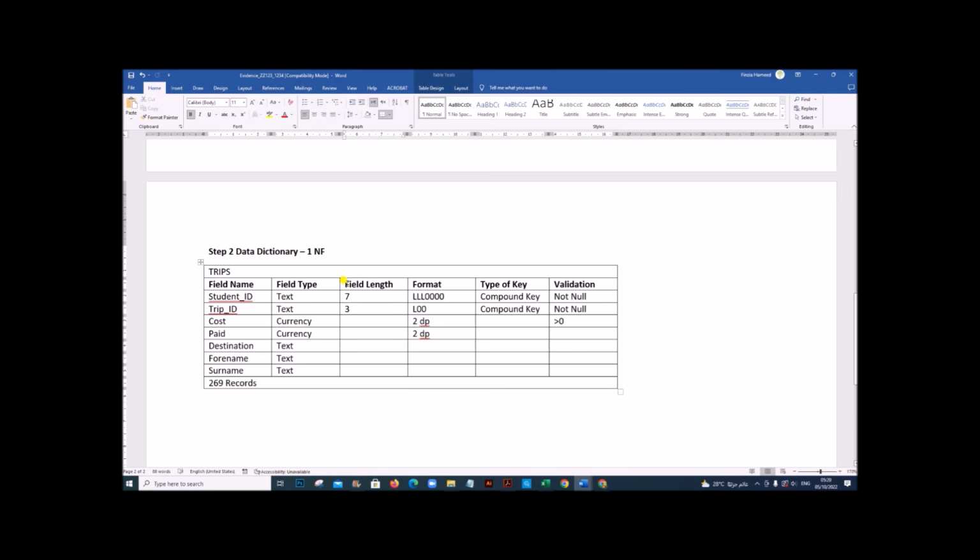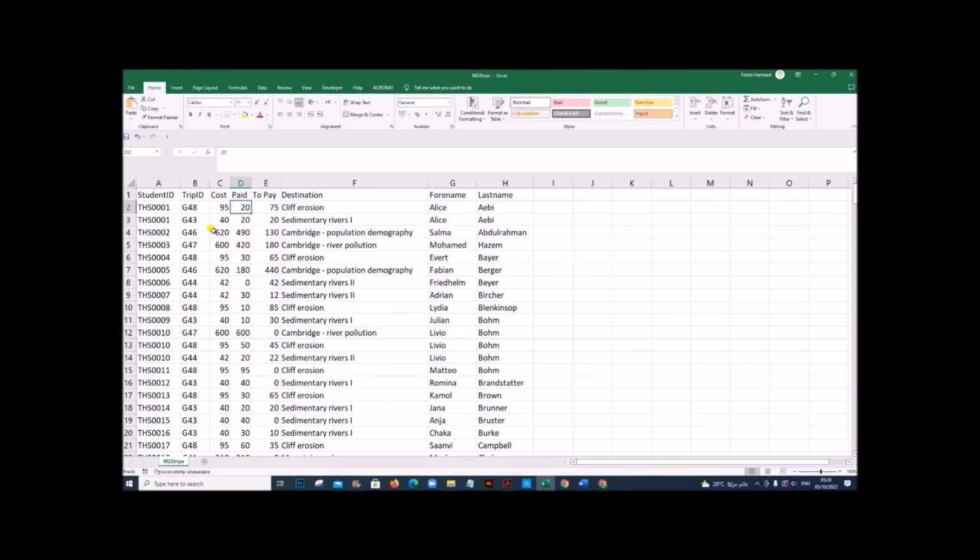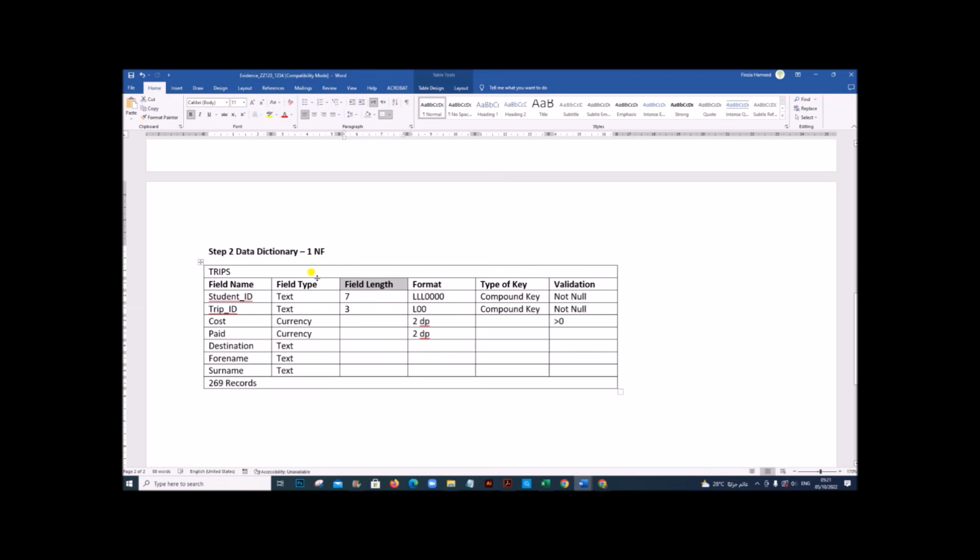Then the field length has to be specified here. If you look at the data, some of the data has fixed field length, so I have included only that. Student ID, you can see there are 7 characters, and in trip ID there are 3 characters. So that is given here, 7 and 3.